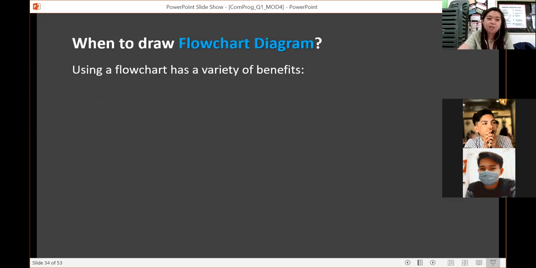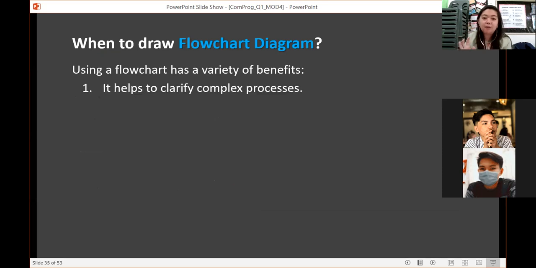Next is, okay, when to draw a flowchart diagram. Using a flowchart has a variety of benefits. First, it helps to clarify complex processes. Especially if the system you will build is complex, creating a flowchart diagram can help you and your co-programmers understand the process of your system, and also your client. Okay.